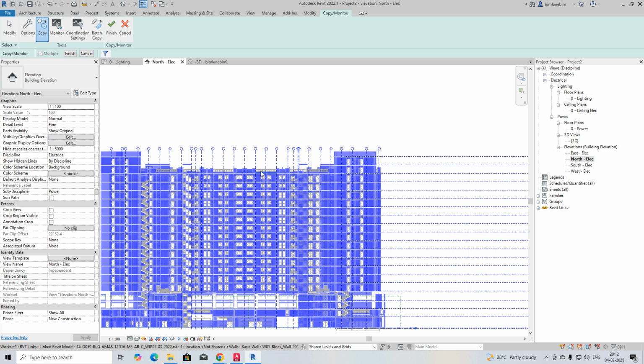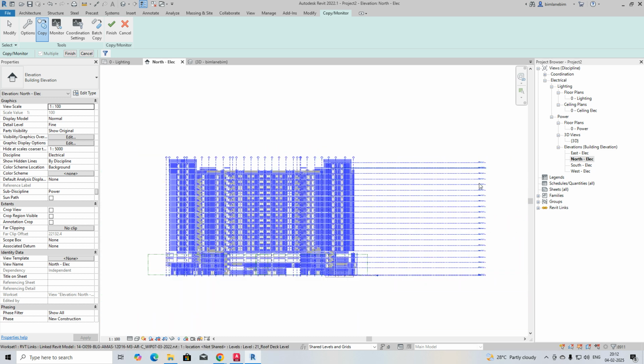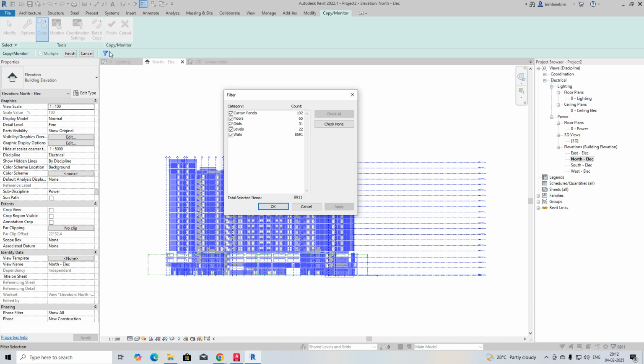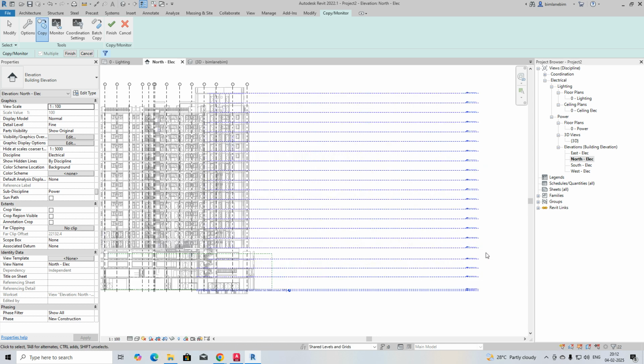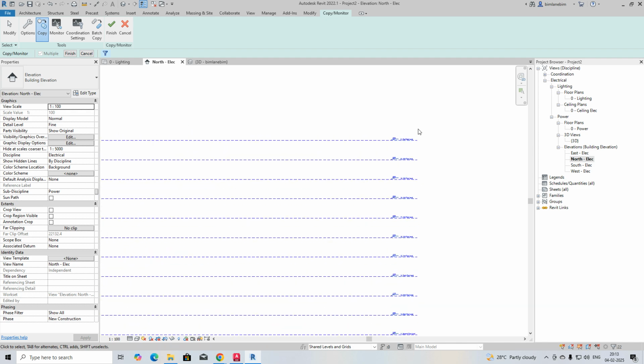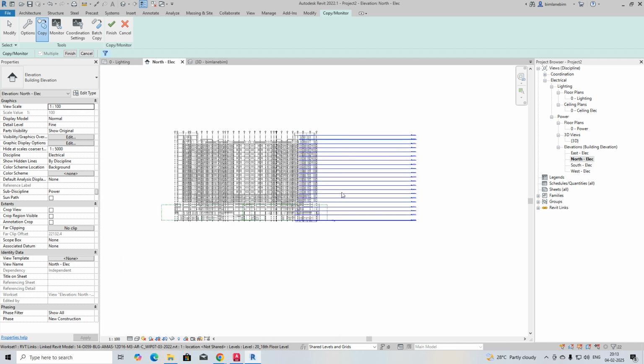Then we need only the levels, so you can go to the Filter Selection from here, check None, and check only the Levels you need to copy. Just copy the levels, then Apply. Okay, so 22 levels are copied. You can see they are separately highlighted in blue.